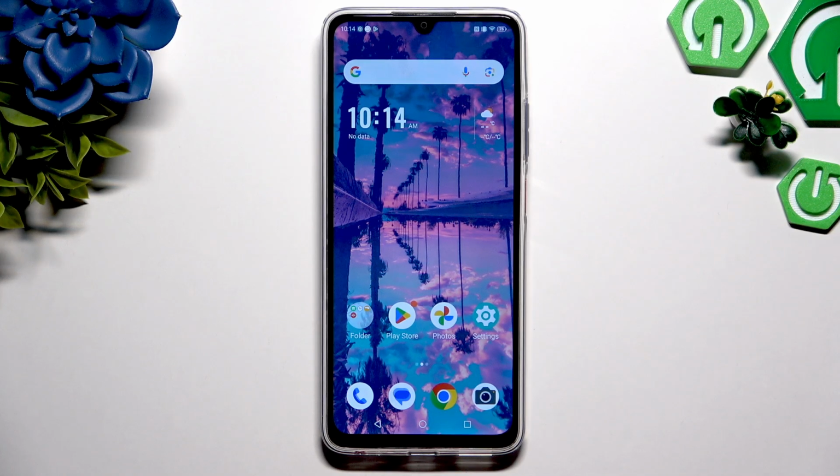In front of me is the ZTE Blade V70 Max, and today I would like to show you how you can use keyboard Clipboard.